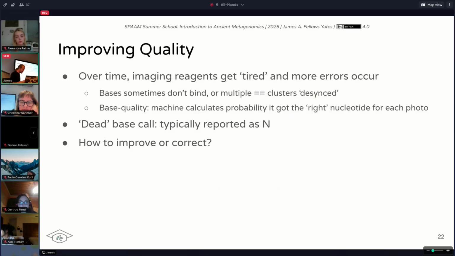So one issue, though, is this is biology. Biology is messy, and biology gets tired. I am very tired at the moment. This applies to sequencing too. So over time, when you're doing these cycles, the reagents start getting a bit more dirty. The camera gets slightly out of focus. Basically, the whole system gets not as accurate, and you get more and more errors as you get through each different cycle.